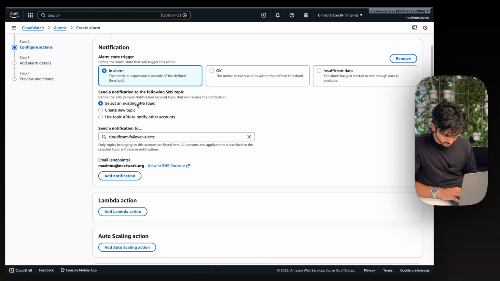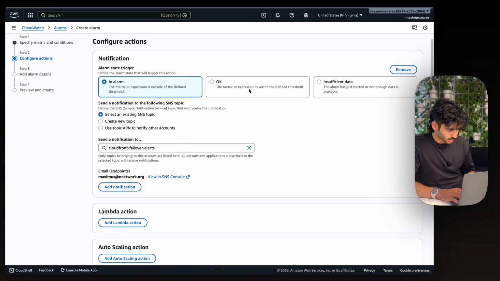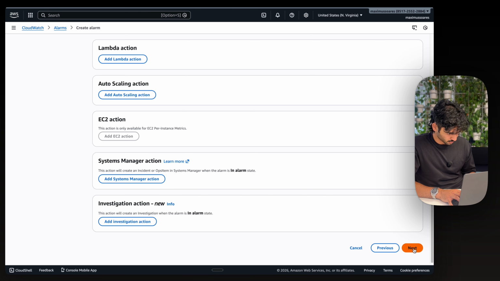And if you're wondering what an SNS topic actually is, SNS stands for Simple Notification Service, essentially AWS's messaging service. I'd think of an SNS topic as essentially like a broadcast channel. So you can subscribe multiple endpoints, things like email or phone numbers or Slack webhooks, Lambda functions even. And this means you can add more notification methods without necessarily modifying the alarm. For us though, we can just scroll down to the bottom here. We're going to click next.